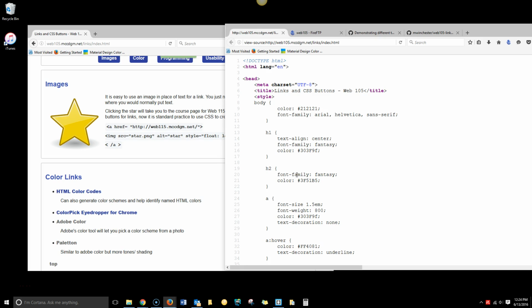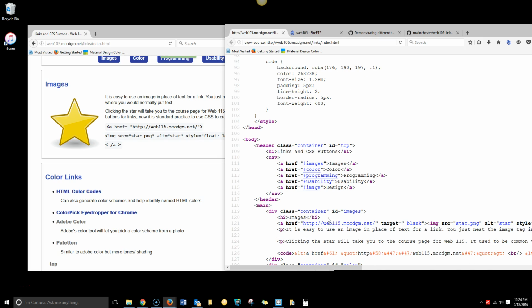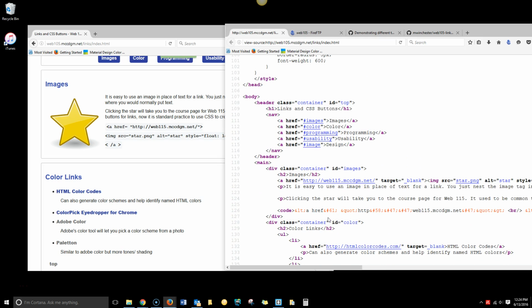An external style sheet is more appropriate if you are having multiple pages with the same styles, and that is commonly the way things are done. Let's look at the HTML quickly.